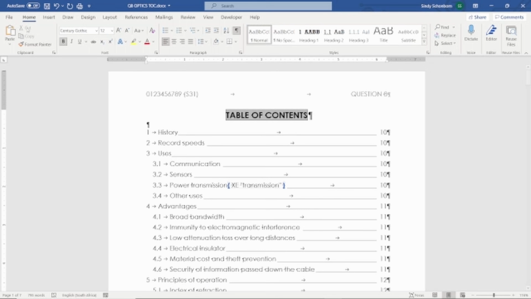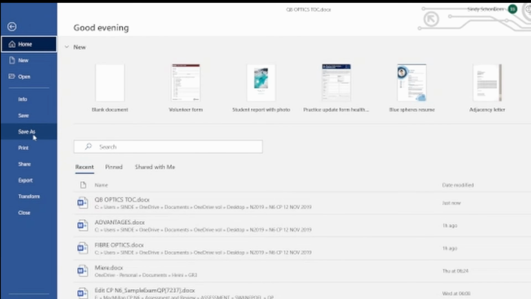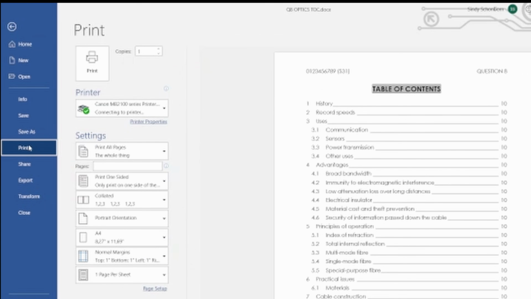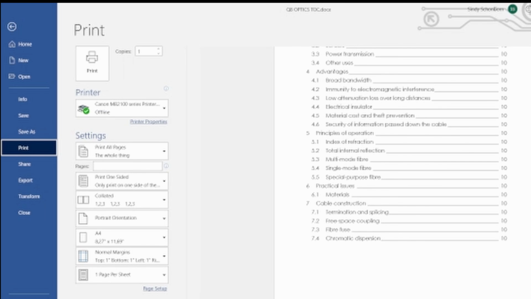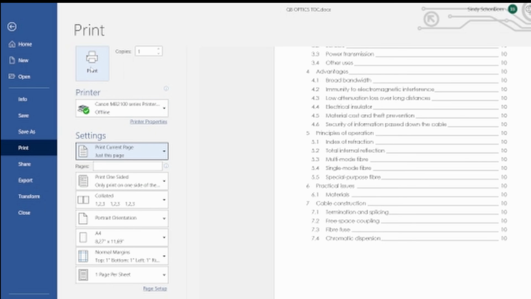Okay, so what we do is I click on my first page, the table of contents. I say file, print. Mine is not connected at this moment, but I'm still able to show you. On this settings, it says print all. Now, I don't want to print all. I just want to print this current document. The first one for my table of contents. So I'm going to click here where it says print all, and I'm going to say print current page. Then I'm going to click on print. This means it will only print this page.